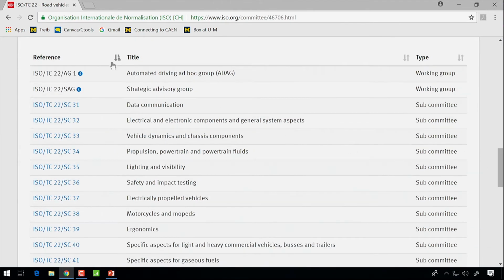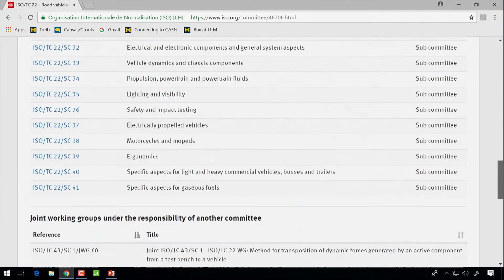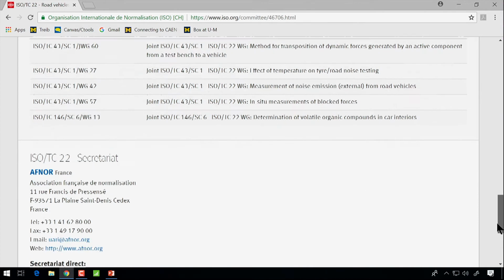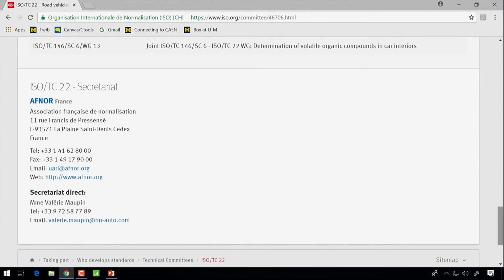Below that are the various groups, the subcommittees that are associated with this technical committee. And notice there are quite a few of them. And then below that are groups with which they liaise. And finally at the bottom, there's additional contact information for the Secretariat.